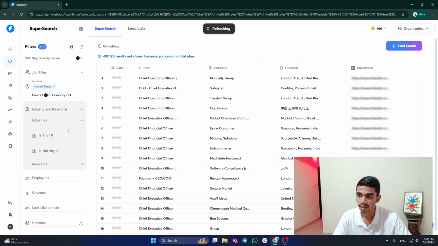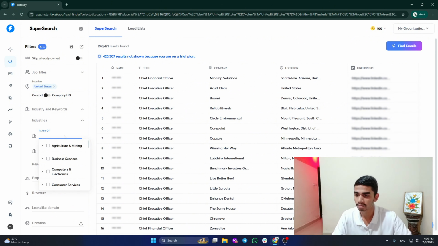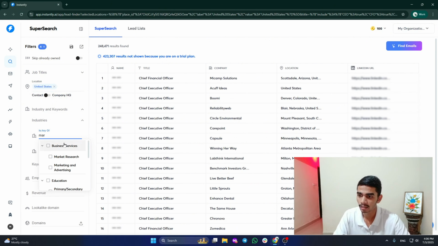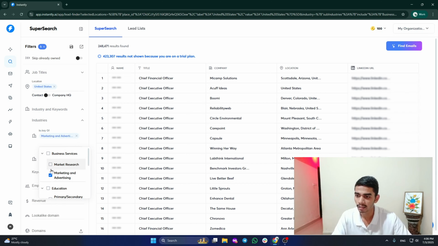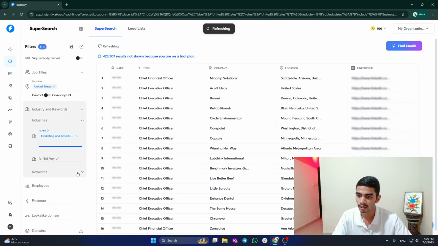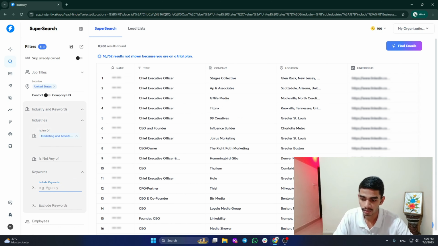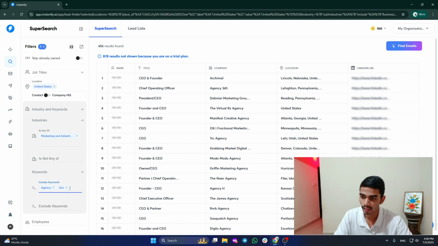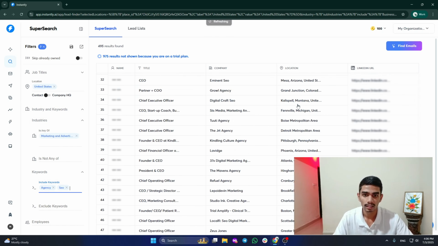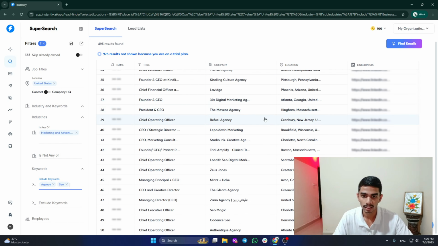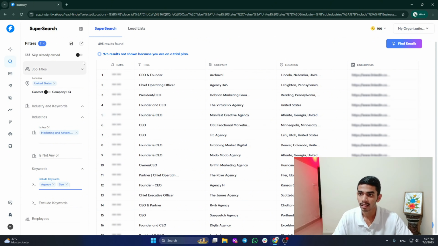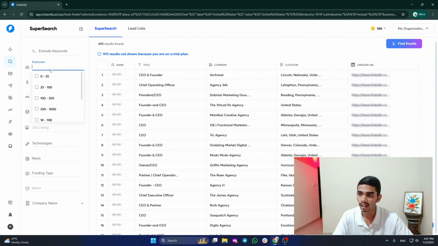Then we'll use the industry. We'll use marketing and advertising. And then you can also add your keywords here. So if I say agency and I need specific SEO, I can just get those companies also. Awesome. Then you can add your employees. How many employees do you want for this filter?